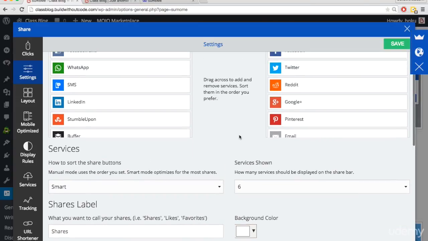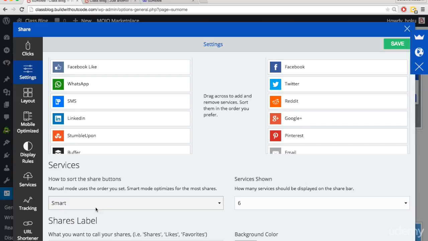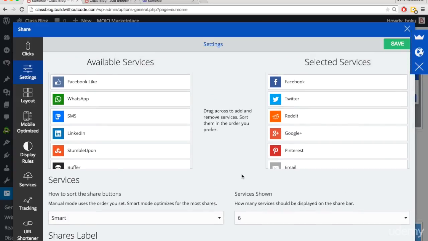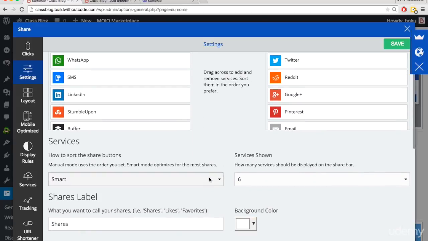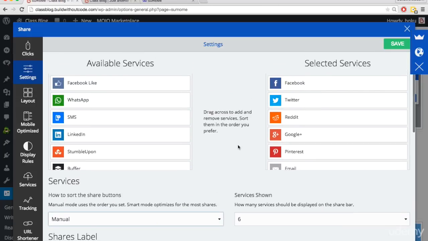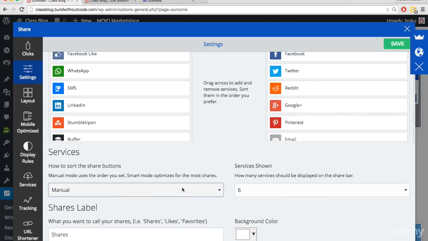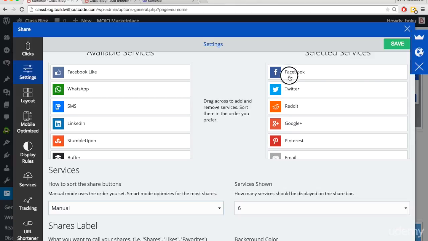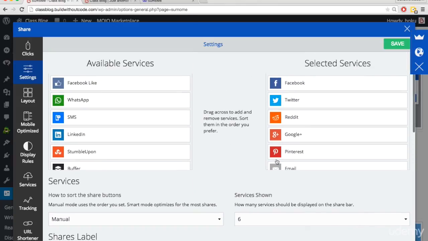As far as the sorting goes, if it's on Smart, then it will automatically sort this to optimize shares. But we want it on manual because we want certain things at the top. For instance, Facebook, we may want them to share on Facebook more than we want them to share on Google+. So let's keep that near the top. We'll keep the manual order, and you can just drag and drop to change the order. Services shown, 6, so all 6 of these will show in that bar.